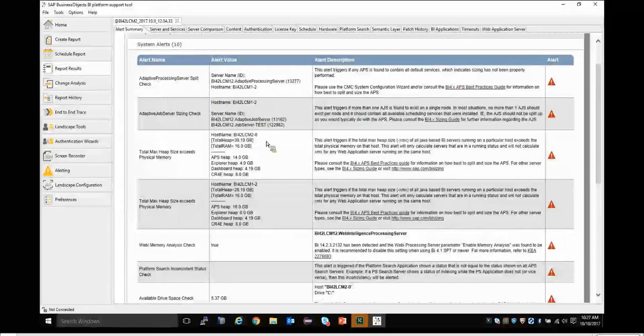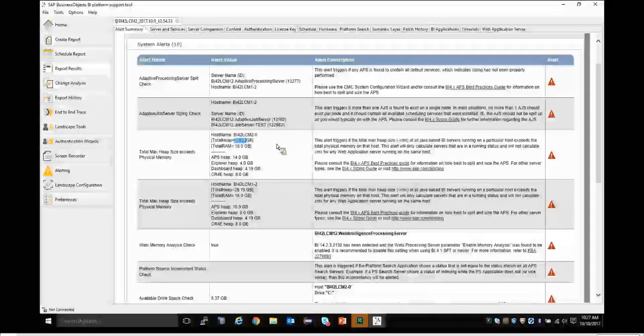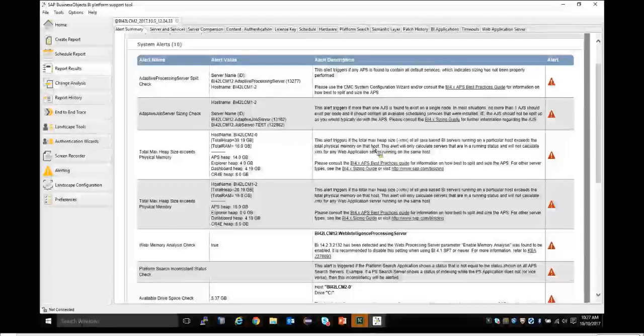Another example of what we're doing is calculating all of the APSs running on a particular host and adding up the total maximum heap that you have set, and then comparing that to the total physical RAM on the box. In this case, we have 30 gigabytes worth of max heap defined, but only 16 gigabytes of RAM, and then we see a breakdown of the individual services that made up that maximum heap. So definitely we don't want to have more max heap set than we have physical memory available.